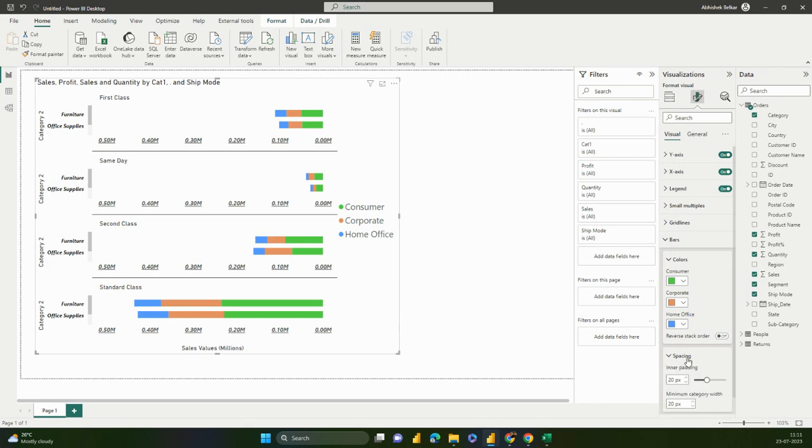The next part is the spacing. So the spacing is space between the two charts. If you make it 0, there won't be any space. If you add more, then you would have a lot of space, right? So ideal is always 20, right? 20 or 15, and then minimum category width you can increase or decrease. So with this, the fatness of that chart.